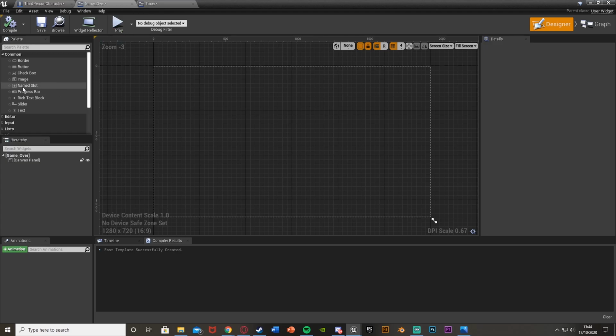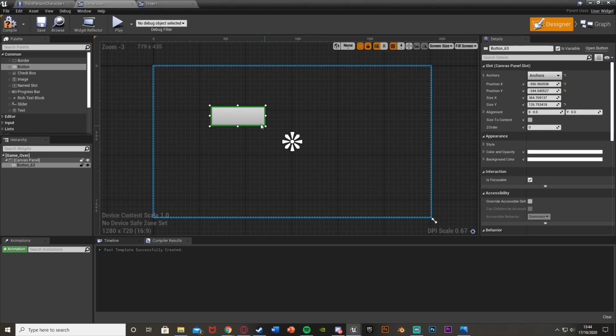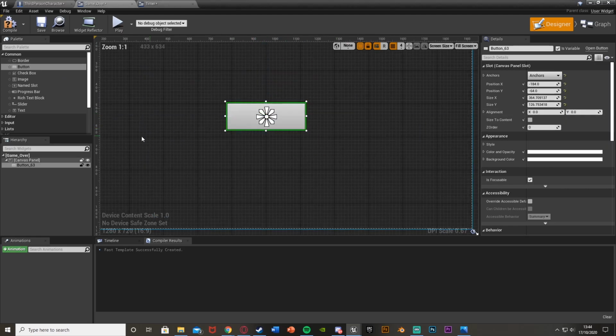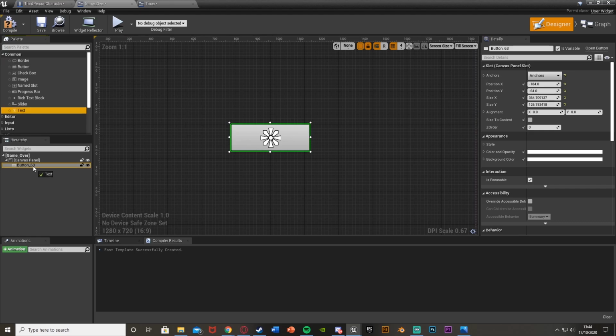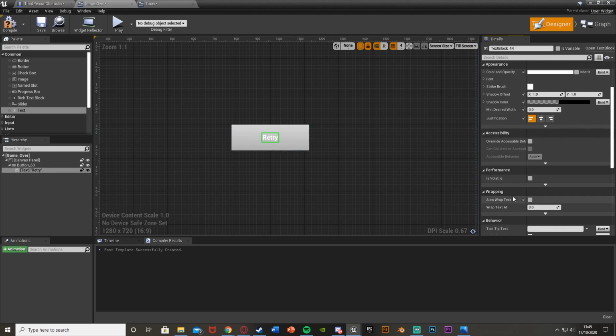I'll do the game over one first, as this is going to be a lot easier and quicker to do. If I just drag in a button, put that where I want, so I'm just going to put this in the middle of the screen like so, and then I'm going to get some text, place it on there. I'm just going to put retry in here. Again, customize this however you want or do something completely different. It doesn't matter. This is just what I want to do.